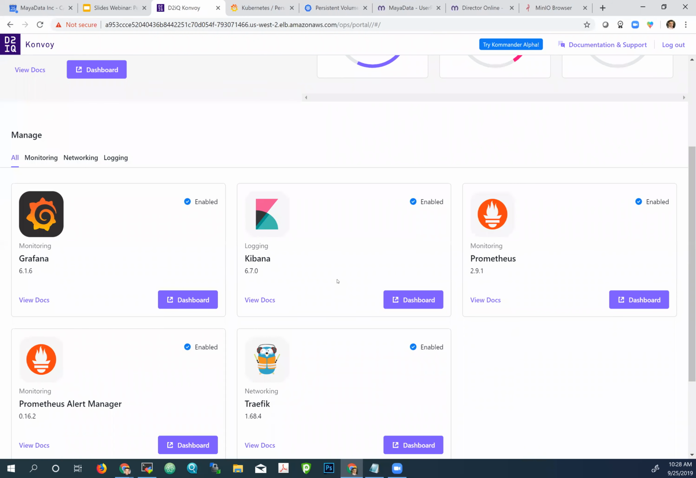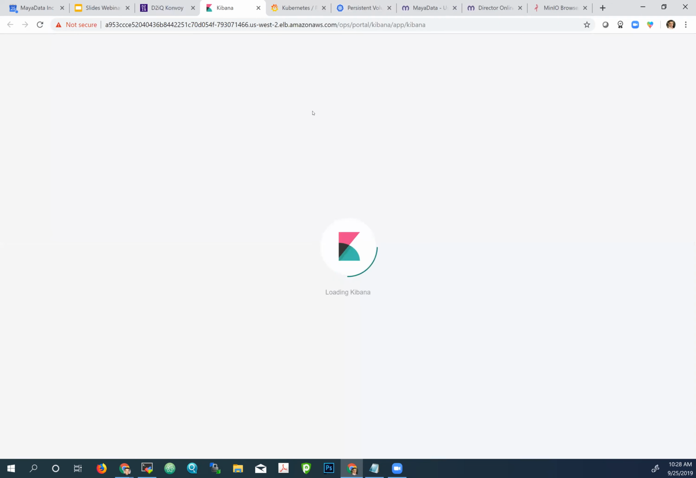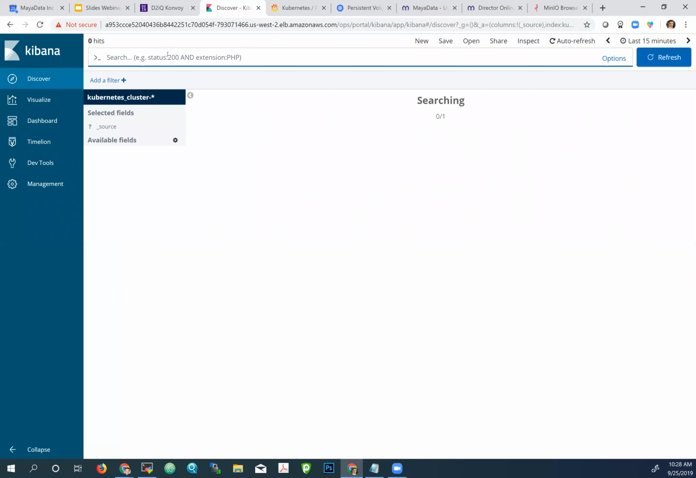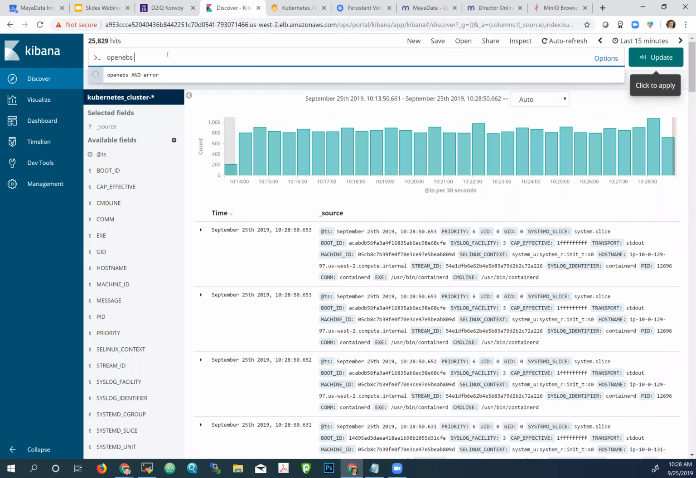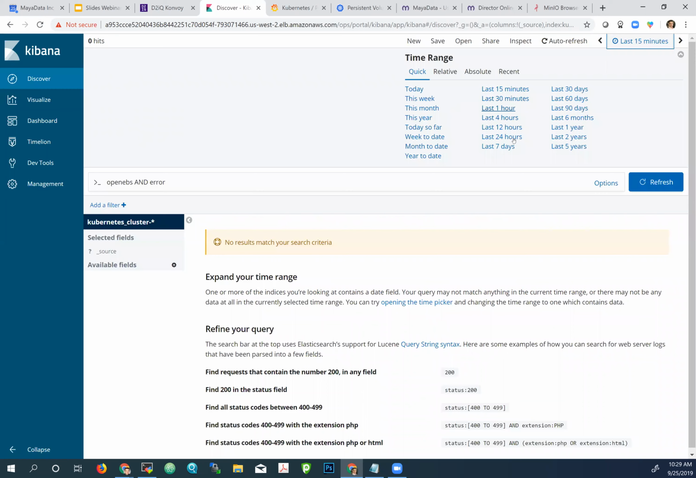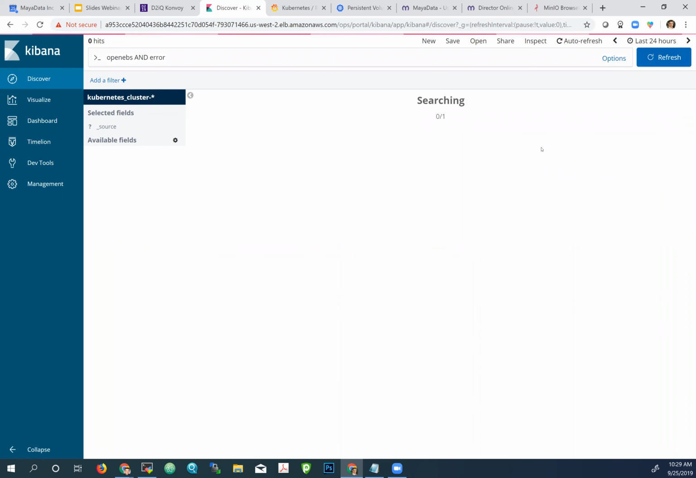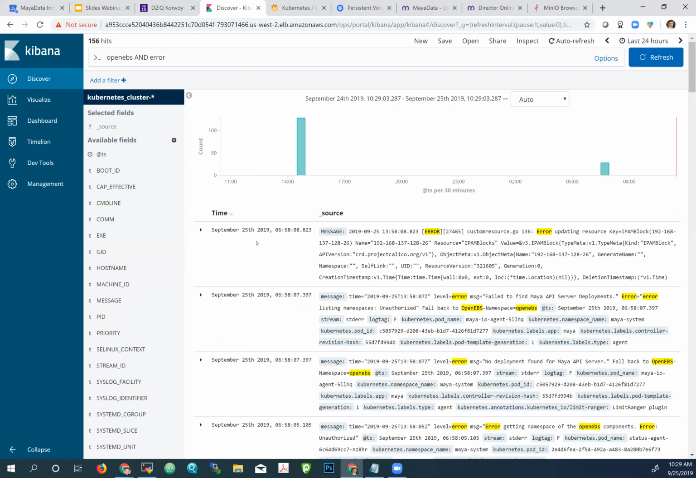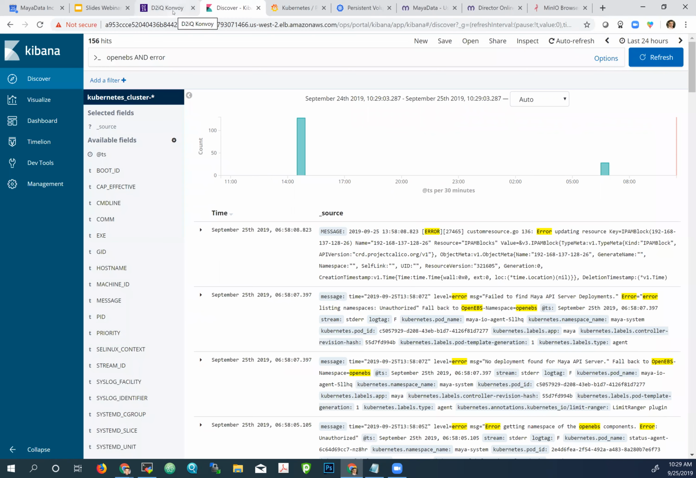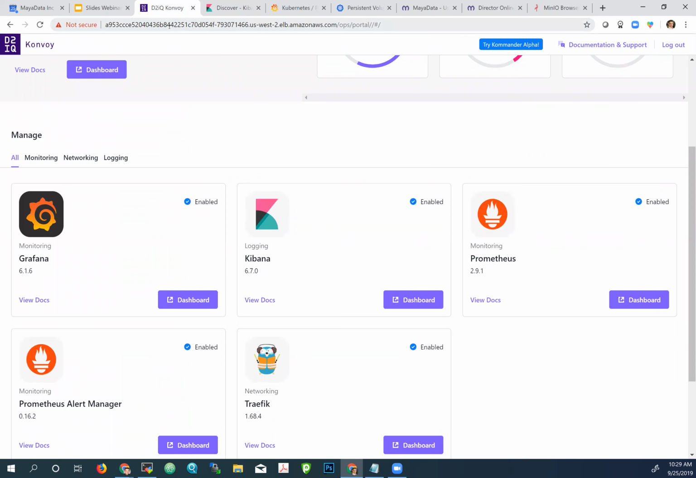Before we go to OpenEBS Director, the last one here, let's also open Kibana. This gives you a place to manage your logs. If you go to Discover here, let's take a look at OpenEBS and error. So nothing recently, but during the install, let's take a look at the last 24 hours. You can use this to troubleshoot or understand behaviors in your cluster. So very useful. Let's jump into OpenEBS Director now.